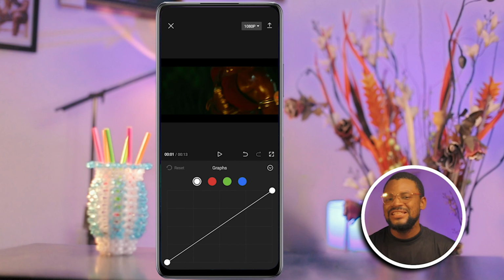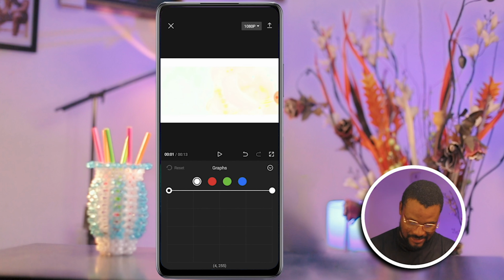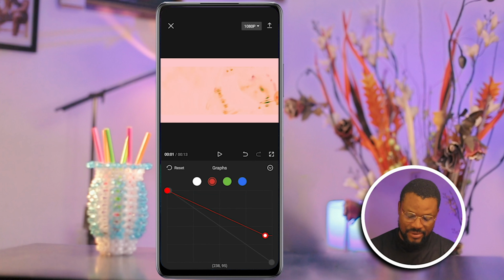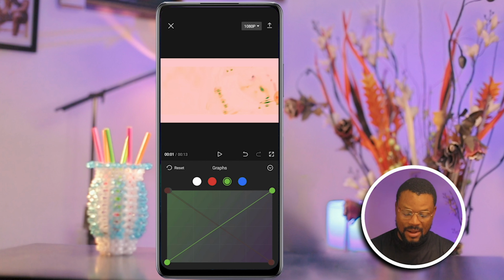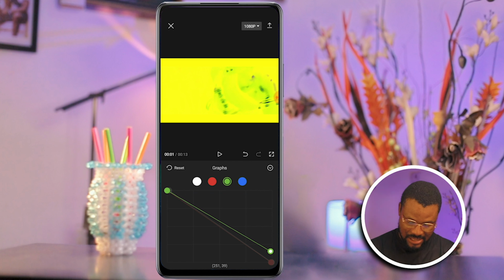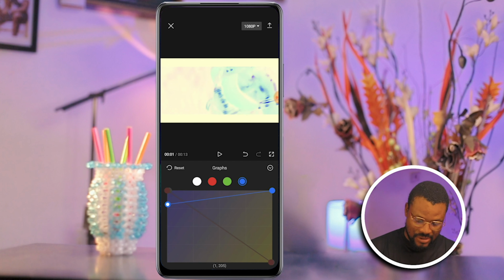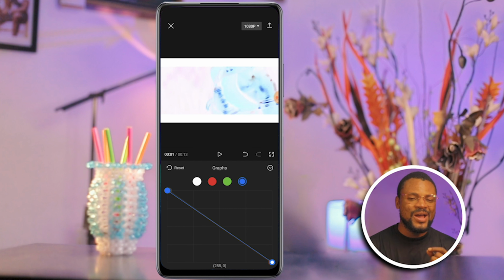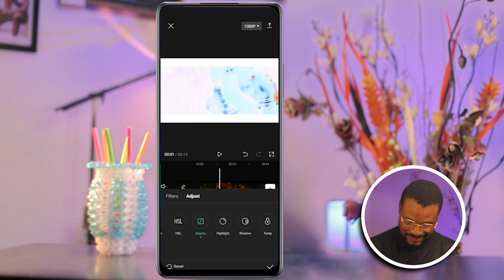In graph, we are going to change the direction of all these colors to the opposite. So just move this and bring this down here. Come to red, move this up and bring this down here. Then we'll come to greens, we move this up and bring it down here. Then we'll come to blues as well, move the blues up and then bring this side down. Once this is complete, we are good to move to the next step.